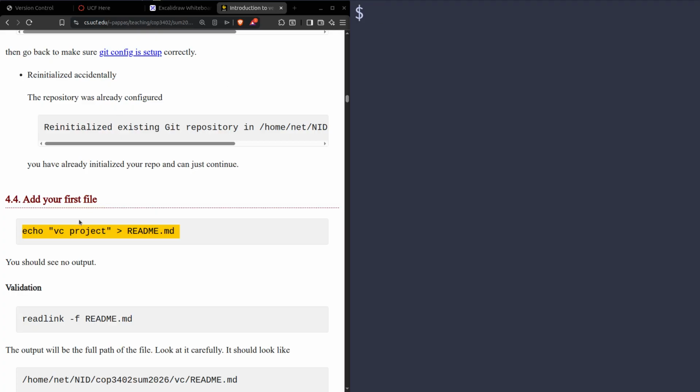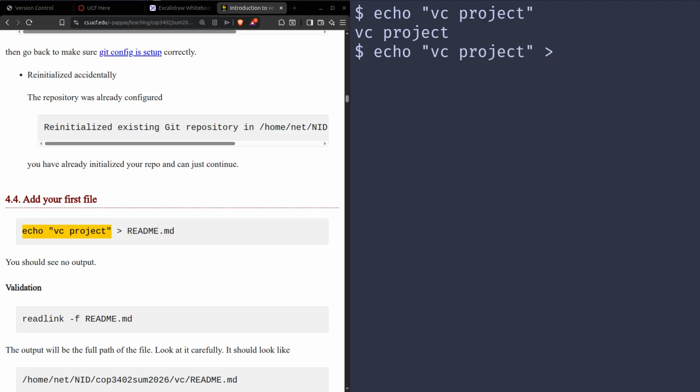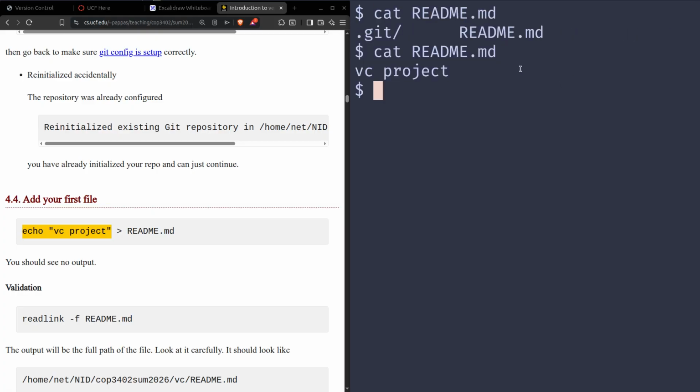Okay, so again, echo VC project prints out VC project. We're going to use this greater than sign, we'll see more of that later about what that exactly does, to redirect that output to a file called readme.md. And now if we cat out the contents of that file, you can see it just has VC project within the file. And you can see if I ls my directory, there's now a readme.md file here.